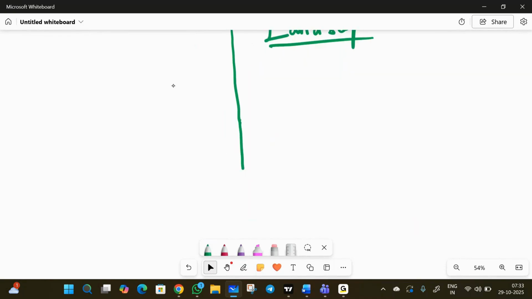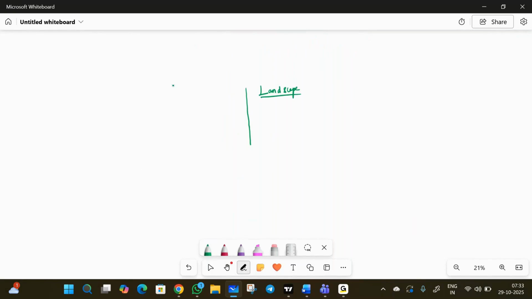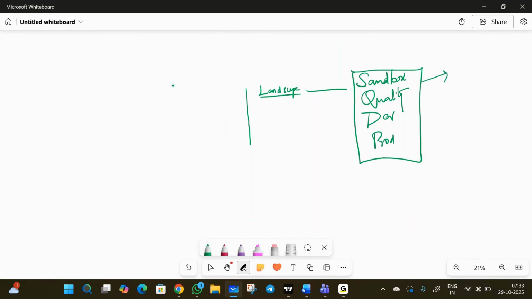So there is a huge difference between MM and Ariba. In MM, you use a three-system landscape. The first difference is the landscape. On the MM side, I mean the SAP ERP side, you may use a sandbox, quality, and then dev system, and then prod system. For the same, you may have multiple clients, 100, 120, 200, 300, like that you may go with a client system. This is the landscape from the MM side.